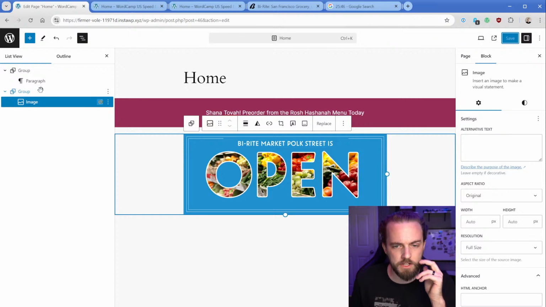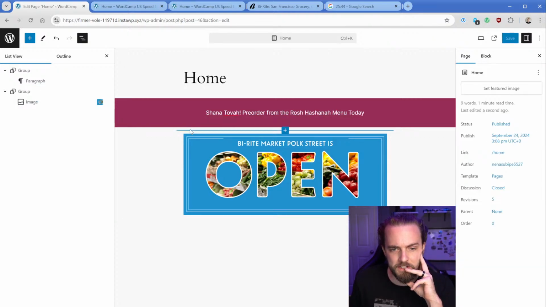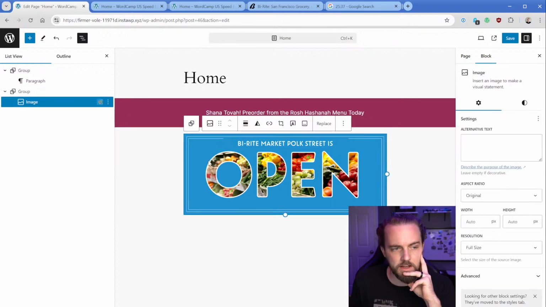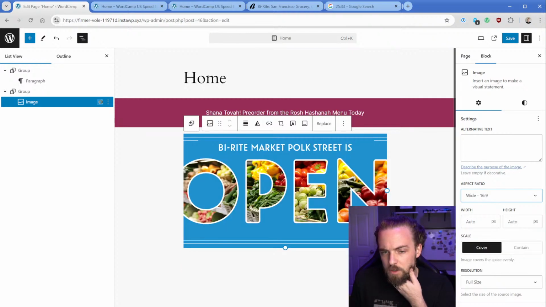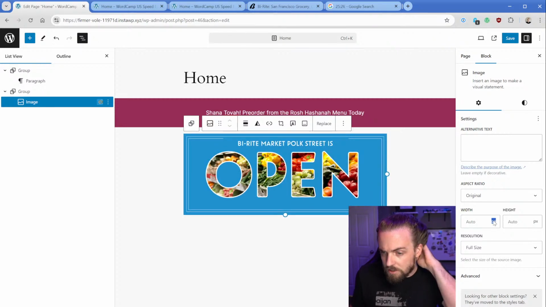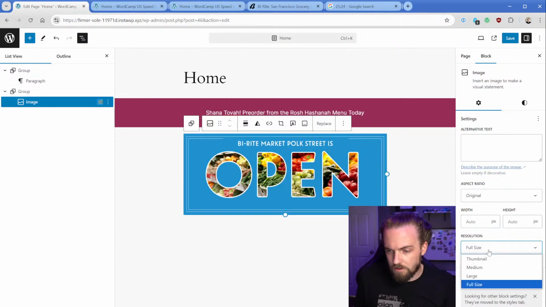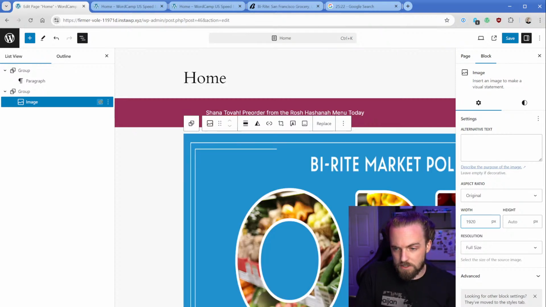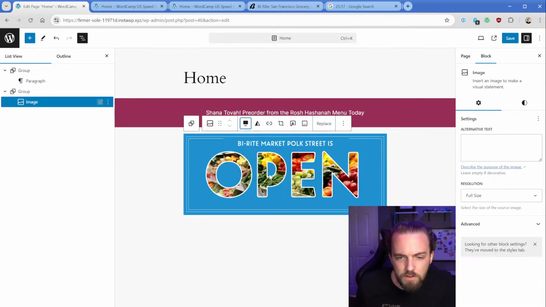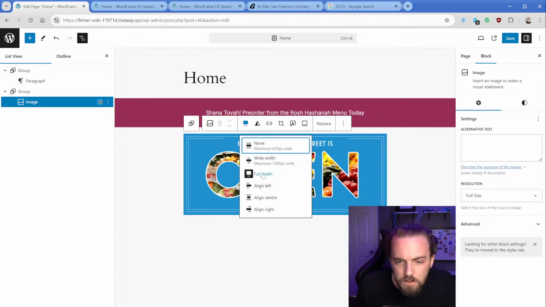Okay, so two things I already don't understand. There's spacing between my two group blocks that I didn't ask for here. And then I have my group set to full width and my image doesn't stretch. Aspect ratio, wide, 16:9. Width, I can't type in 100%. And I can't change the unit value here. I set the resolution to full size, so if I go 1920, even if I do that, it doesn't go full width. Oh, I have to do it on the image itself?